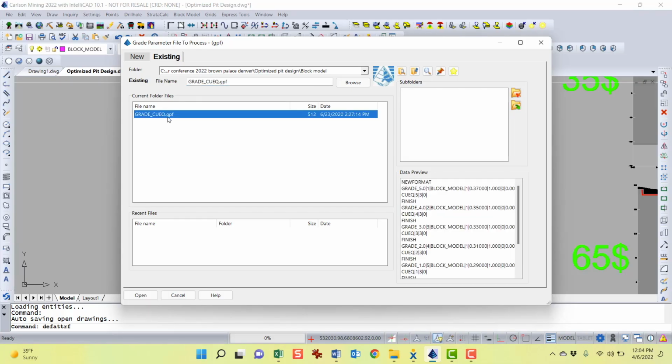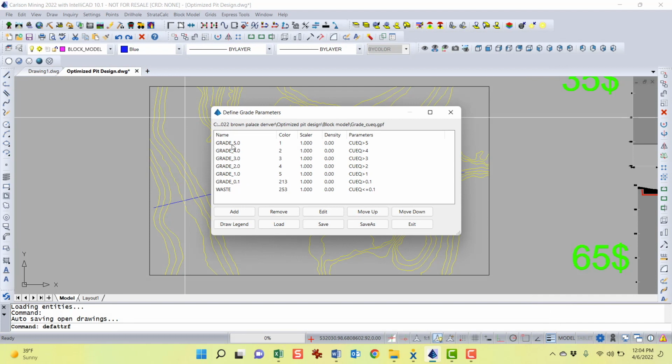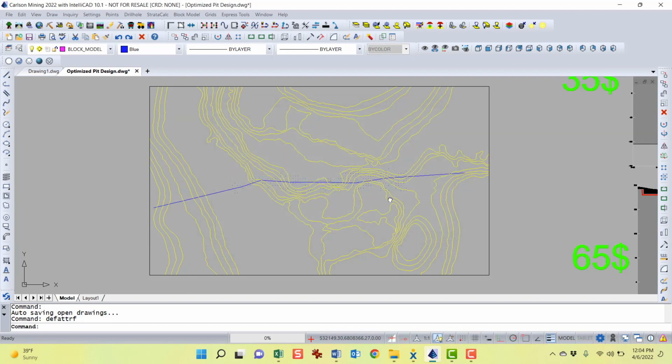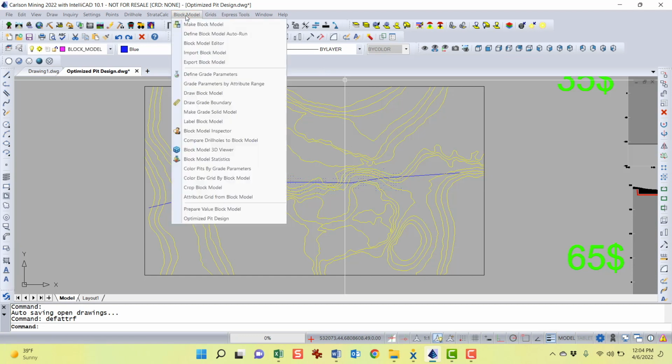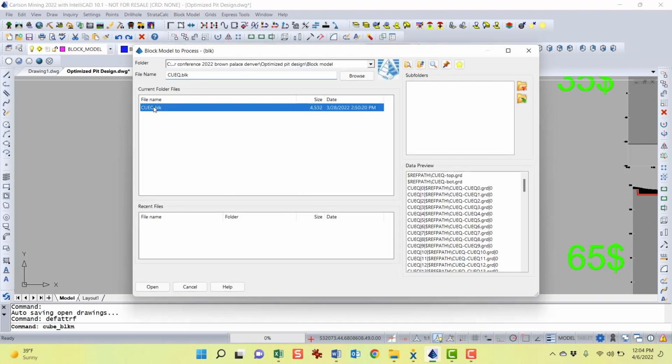There's a grade, copper equivalent. And you can see I've got anything less than a copper equivalent of 0.1 is waste, and then 0.1 to 1 all the way up to 5 CU EQ. So those will be the grades we're looking at. And then we'll view that with the block model. Go down to block model 3D viewer. There's the block model, CU EQ.